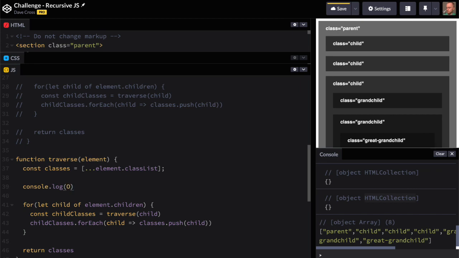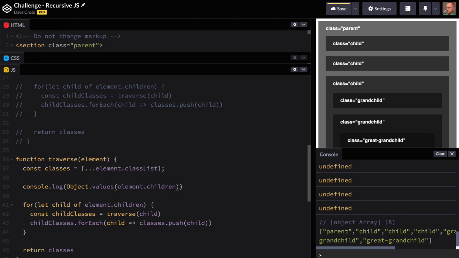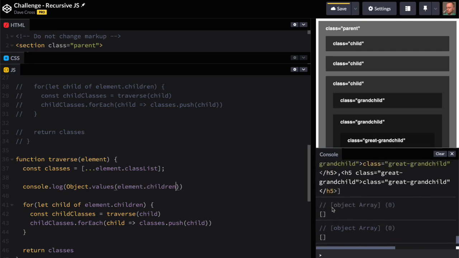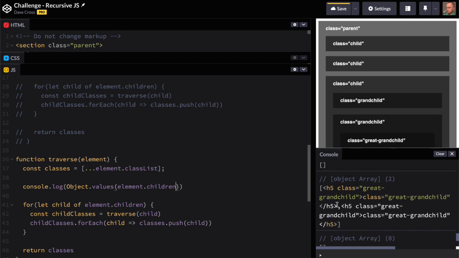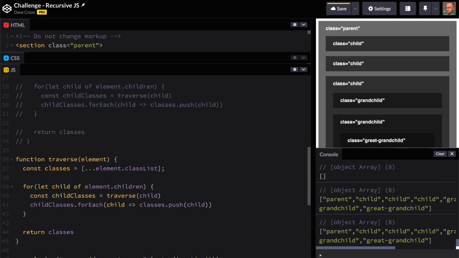We can go Object.values, is all that good stuff. And that should give us, yeah, these values. There's a comma right there. So that's a good start. We can use this in further work. Cut this out. We don't need the console log anymore.